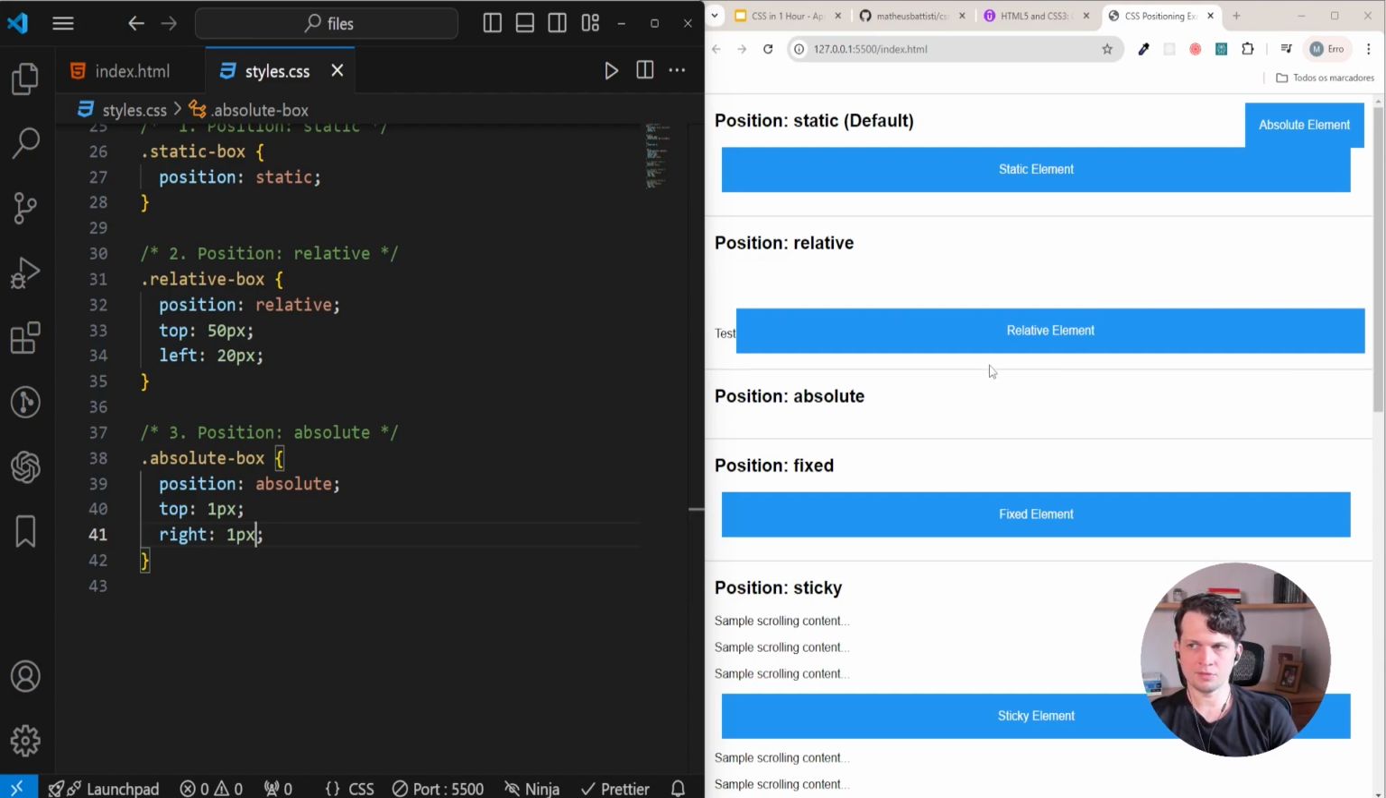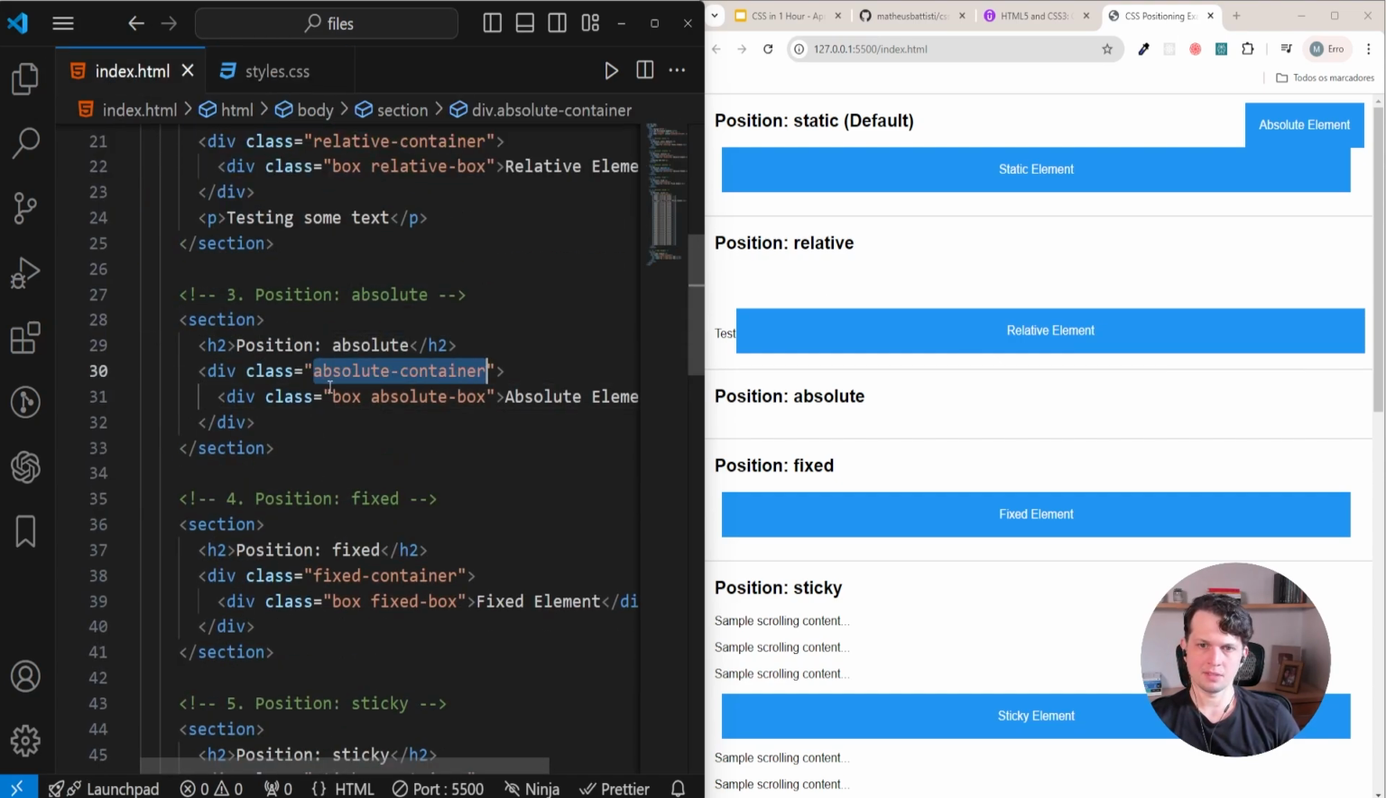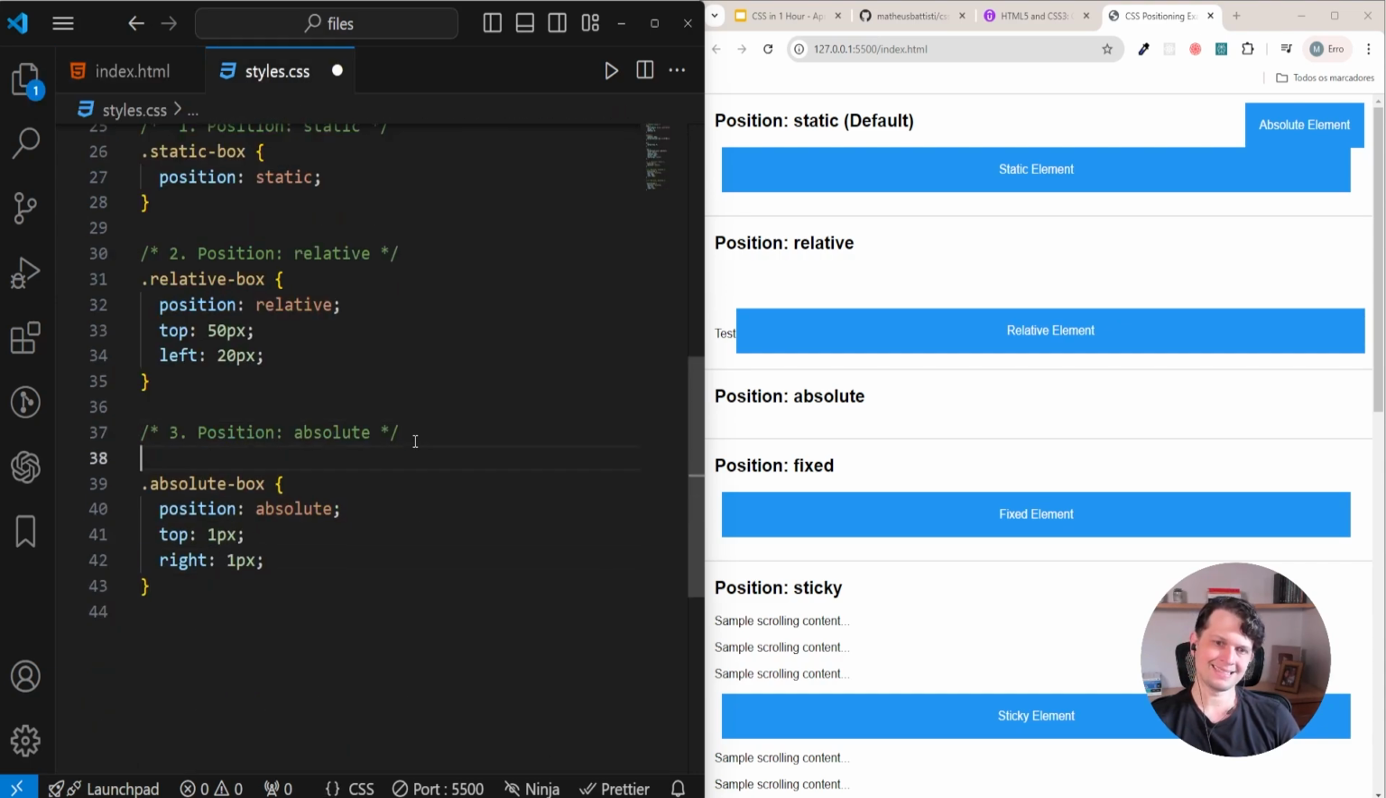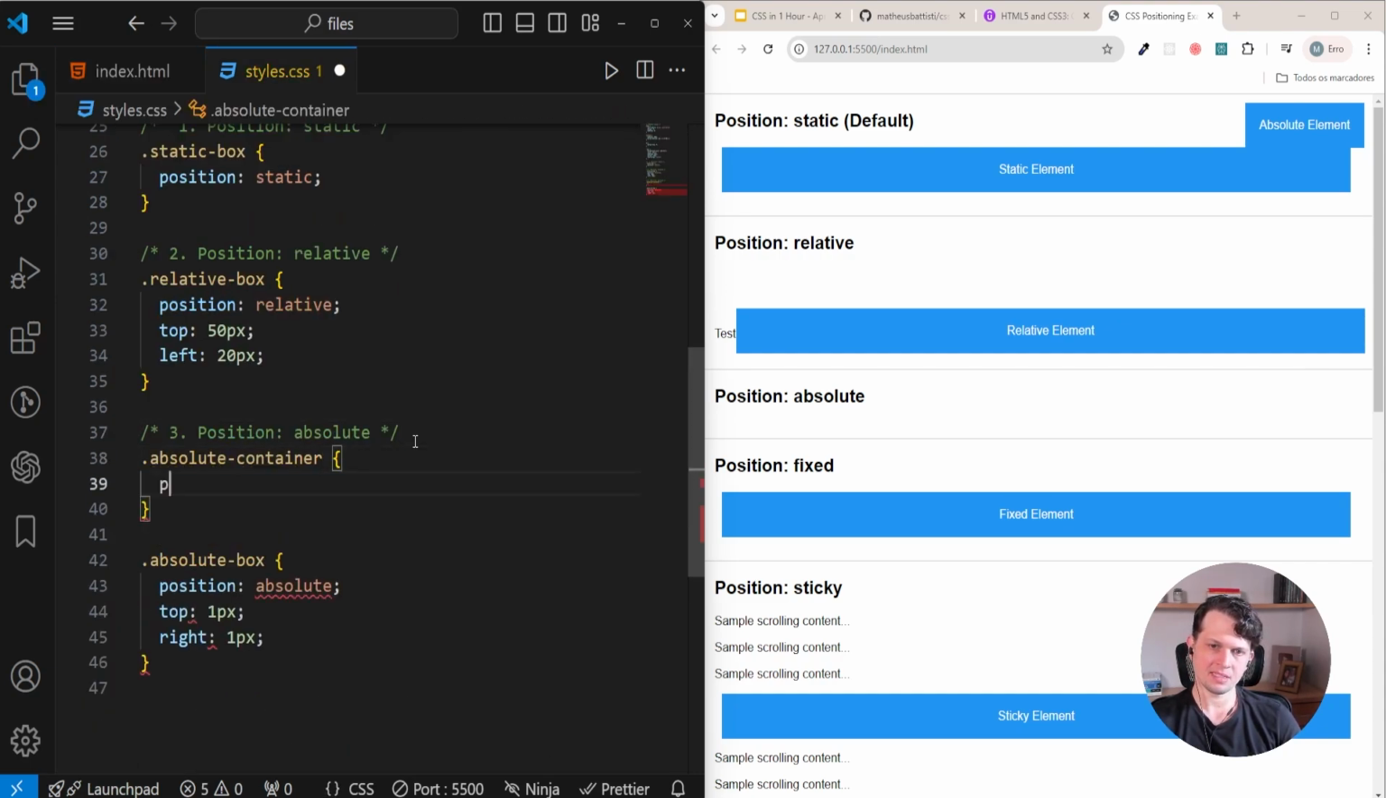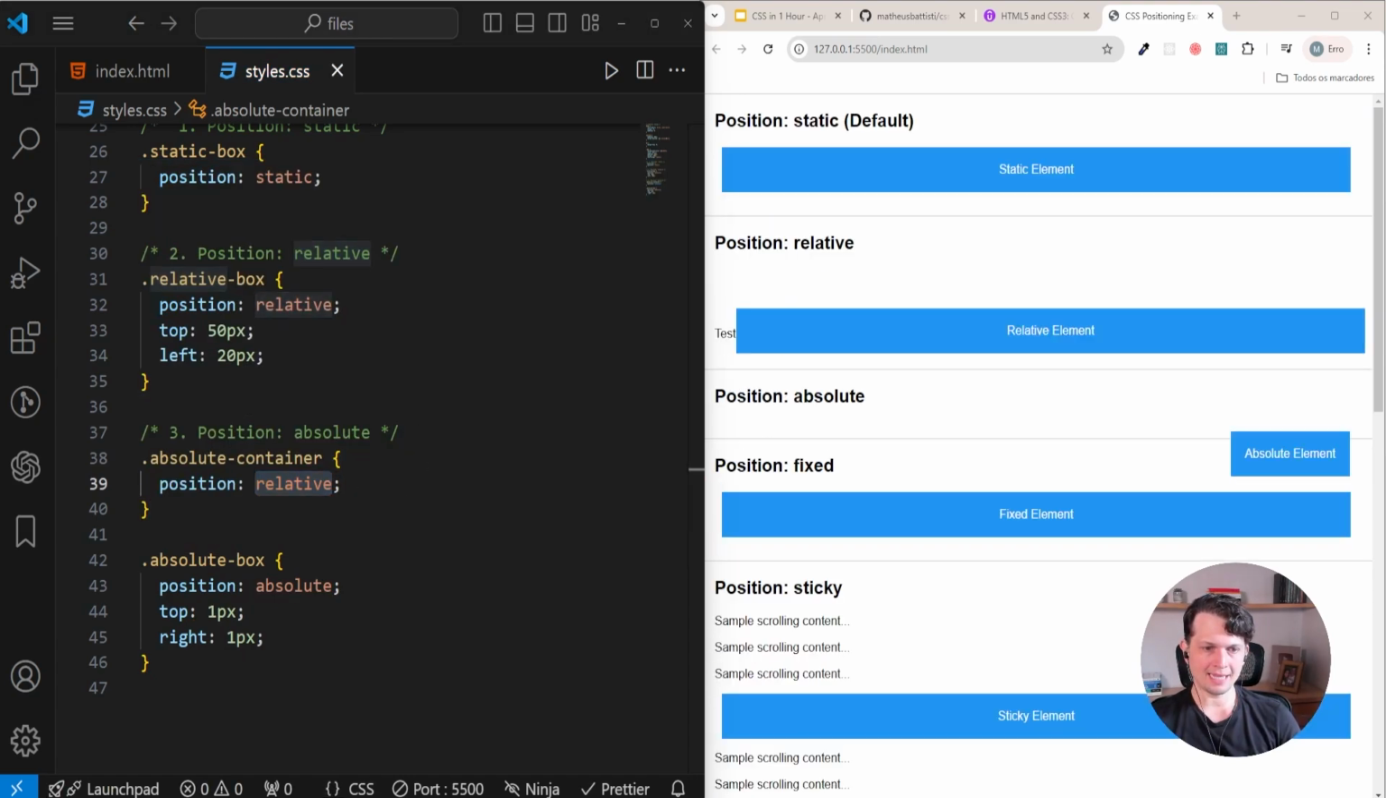It's also not cool because we don't have full control of where the element will be. So often we don't do this, and what we do is create a parent element, like here, absolute container, and set to this element the position with the value of relative. And what we get with this is that now the element with the absolute position respects the element with the position of relative because it's the nearest parent element with a defined position. With this setup, we can have more control.